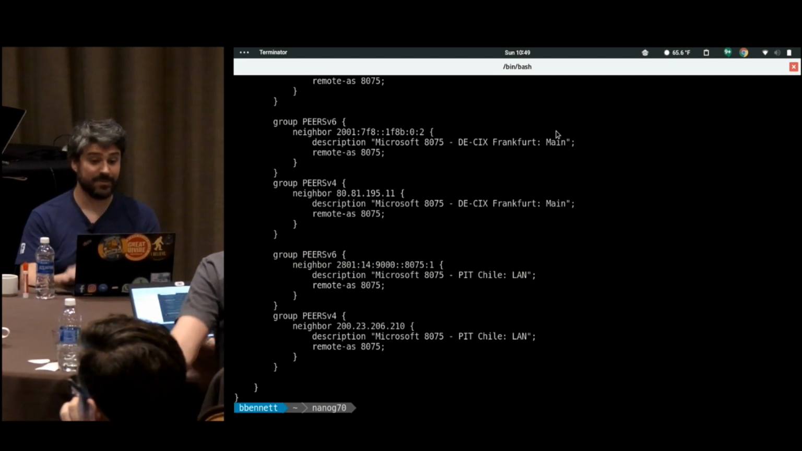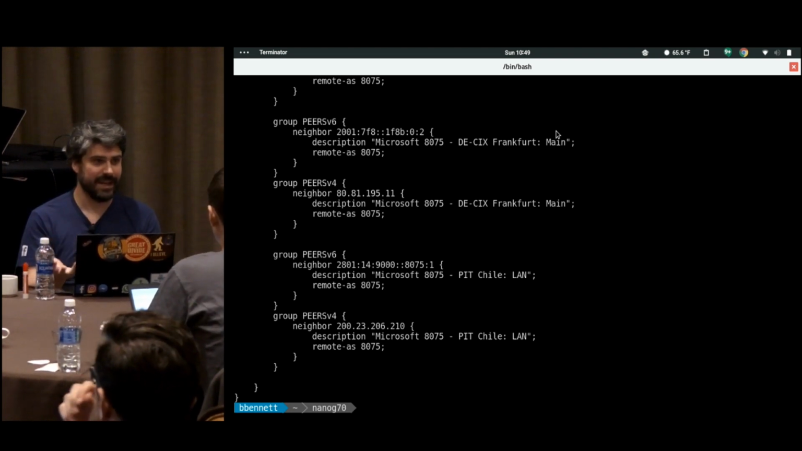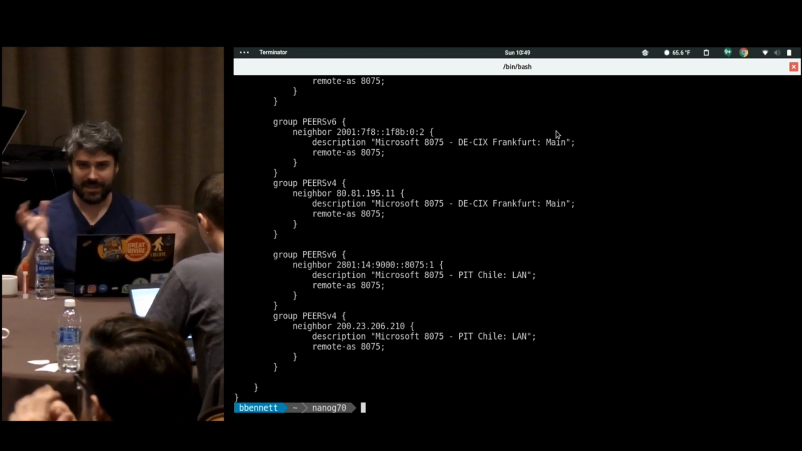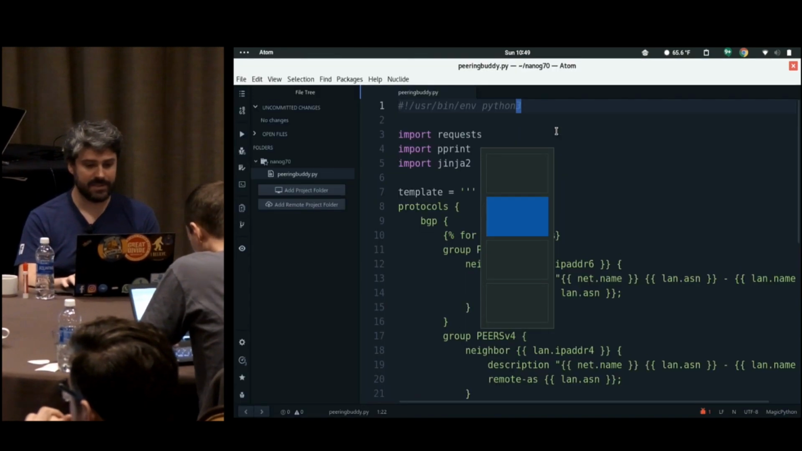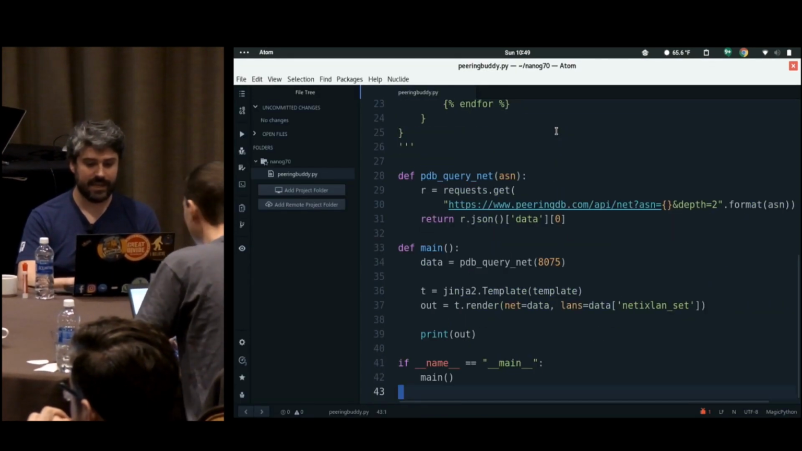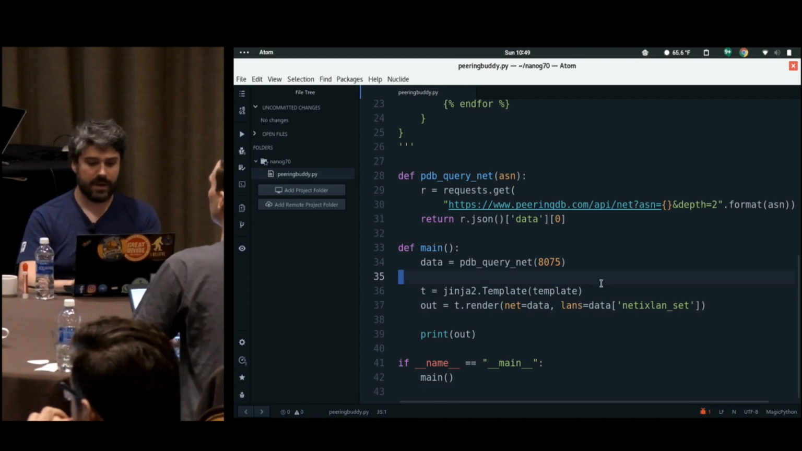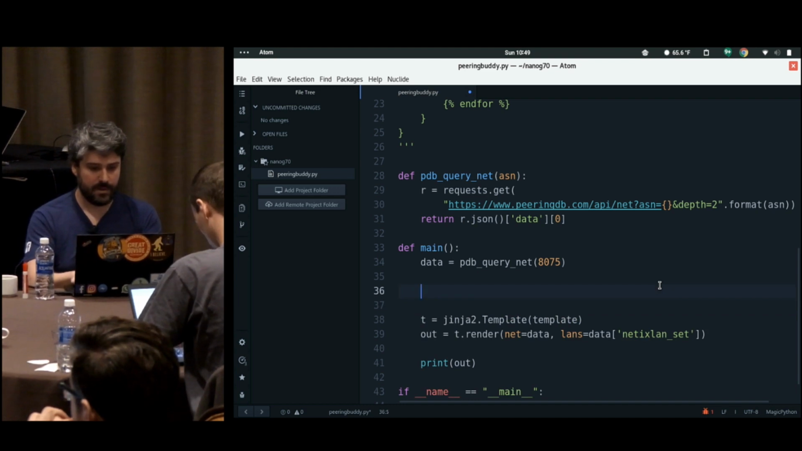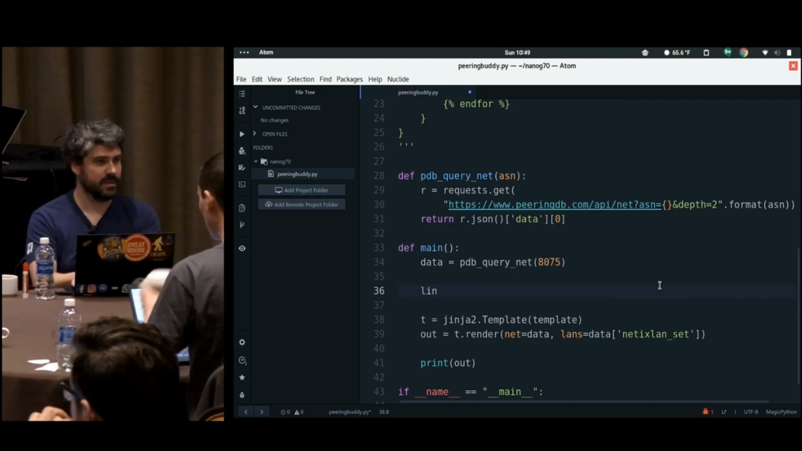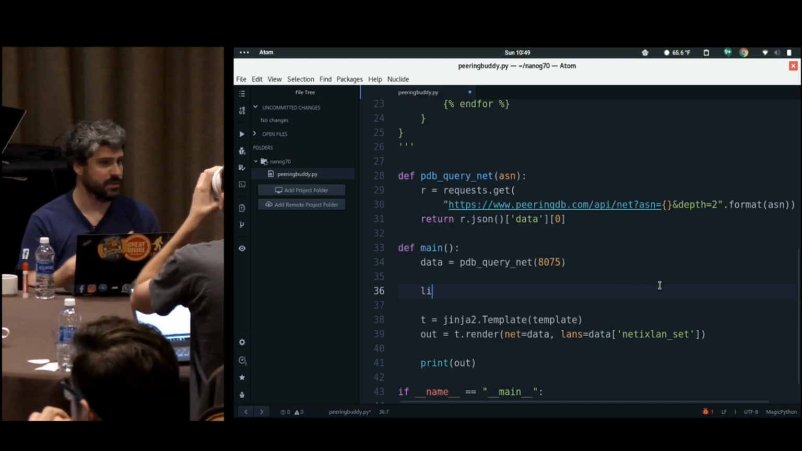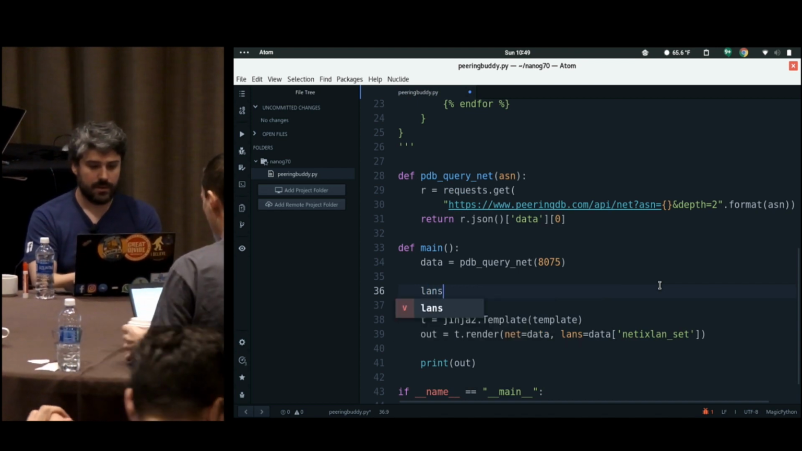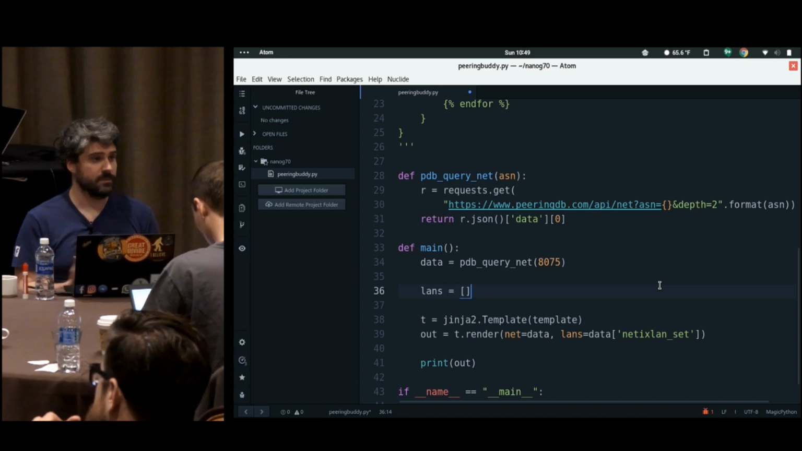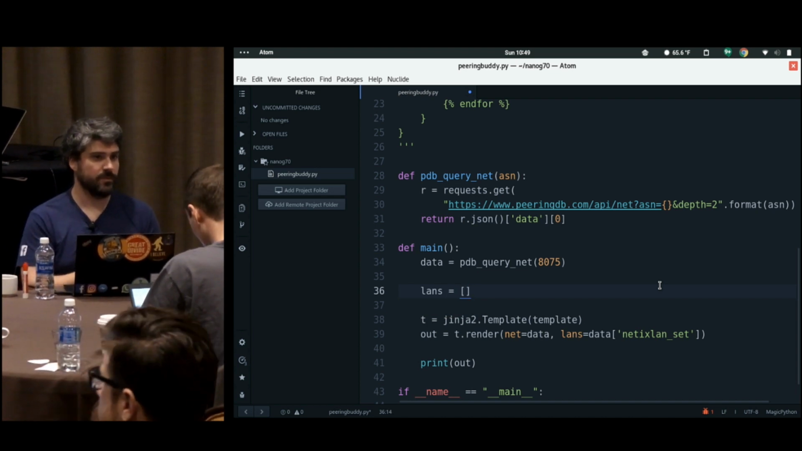But we don't want every single IX that Microsoft's on, because that doesn't make any sense, because our routers are going to be in specific IXs. So we want to limit this to one IX. This is why I did the lands variable here. So I want to create a new list of lands, but this lands is going to be filtered to just the IX that I want. I'm going to create it empty, so this creates a brand new variable called lands that's just an empty list.